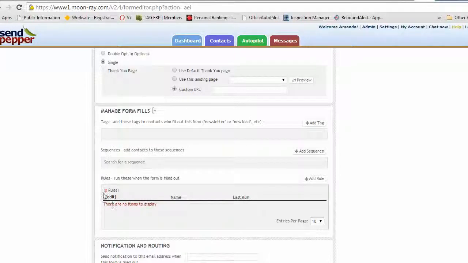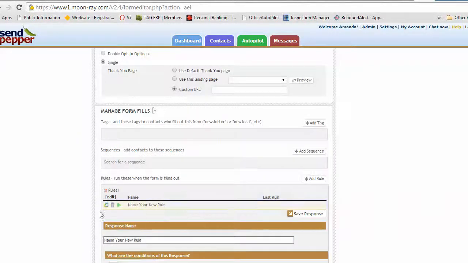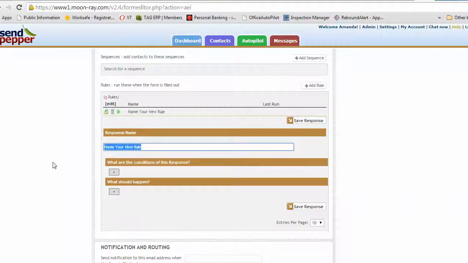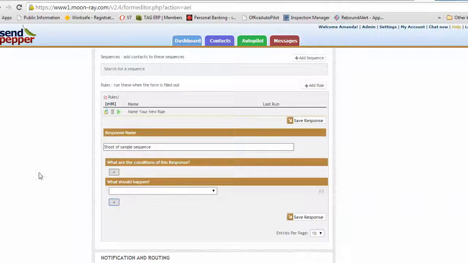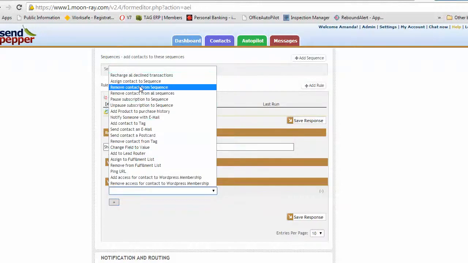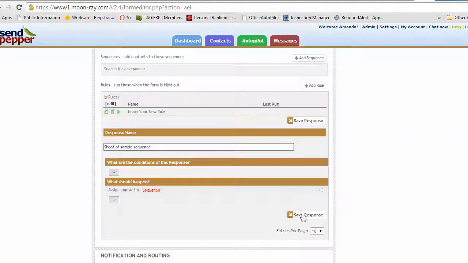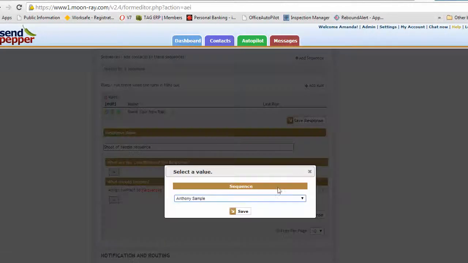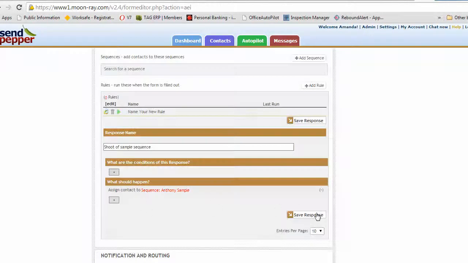But then we want to add a rule. Right, so name your rule. Shoot off sample sequence. Okay. Right. What should happen? We can sort of say if they've done that or what they've done, which is a great thing of this program, I might add. So we want to assign the person into a sequence, assign contact to sequence. Okay. What is the sequence? Not going to be too hard at the moment because we've only got the one. Okay. So save that.